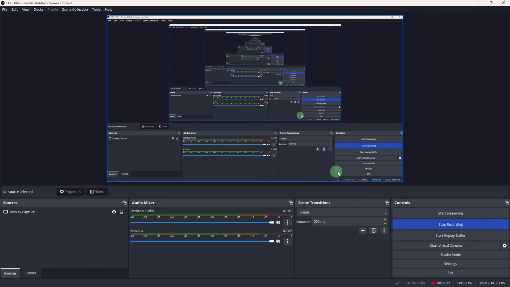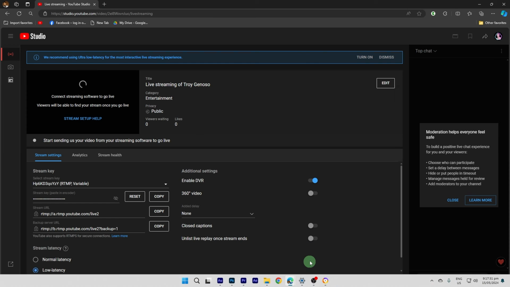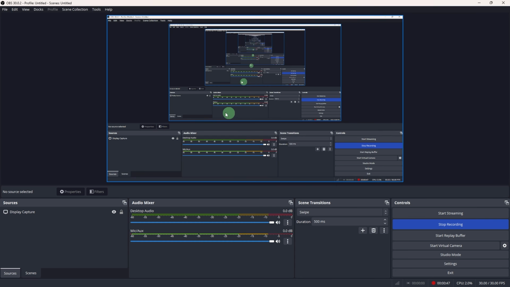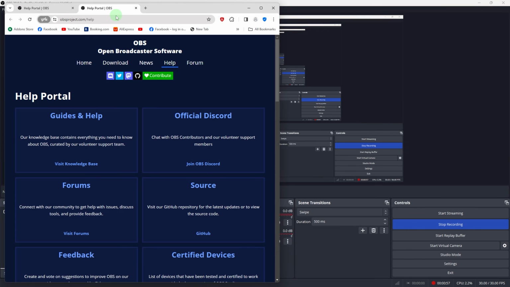Double check the settings in your streaming platform to ensure that the stream key matches what is configured in OBS. Now, if you continue to experience issues with your stream key, consider reaching out to the support team of your streaming platform or OBS for further assistance.